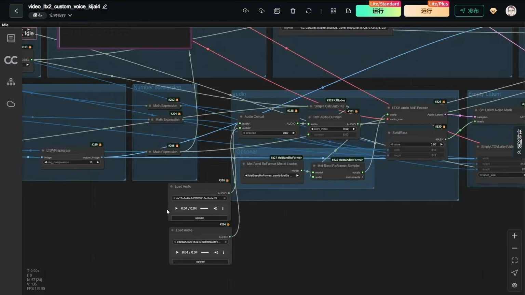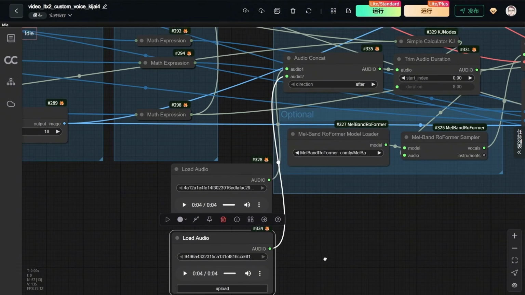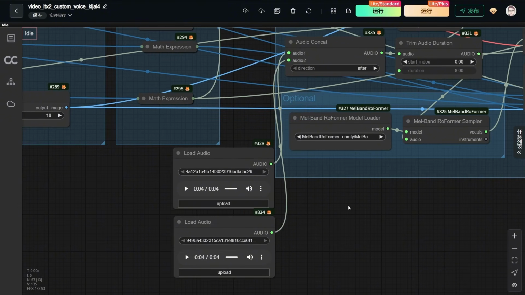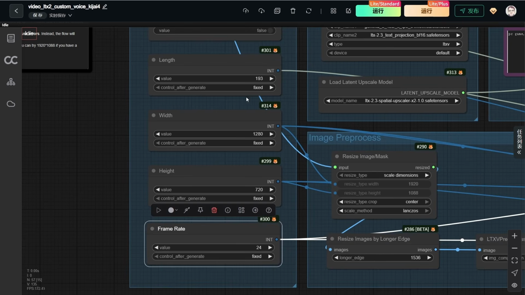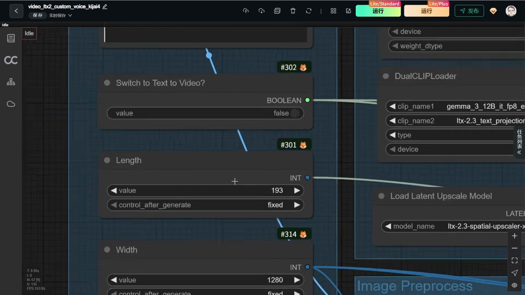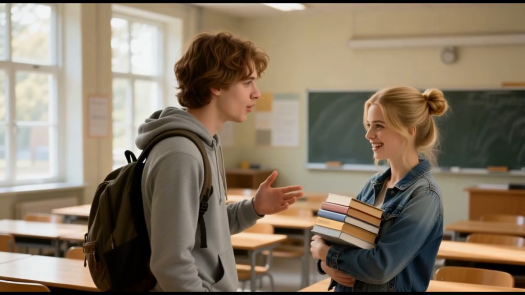There is another crucial setting here, the total frame count. Since I currently have an 8-second video, and the frame rate is 24 frames per second, my total frame count should be 192 frames. However, the total frame count must be a multiple of 8 plus 1. So I set it to 193 here. After sampling, let's look at the generated result.